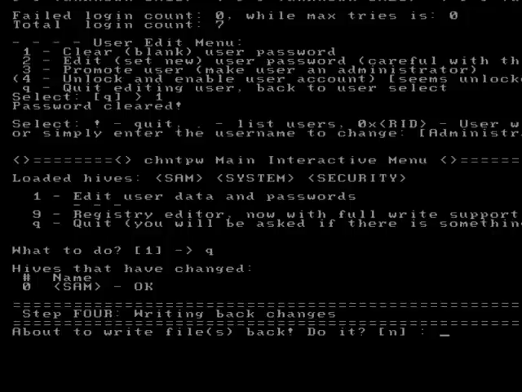Now it's important to note that you've been working with a temp file up to this point. So now we're going to actually save the changes to the permanent registry. And that's what it's asking here. About to write files back, do you do it? No is the default, so you have to put Y for yes and then hit enter.